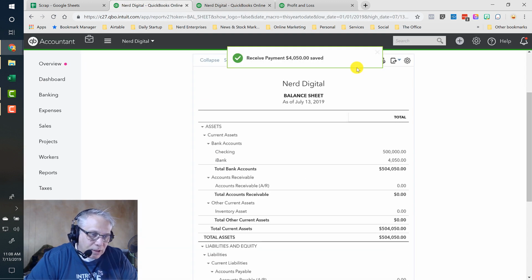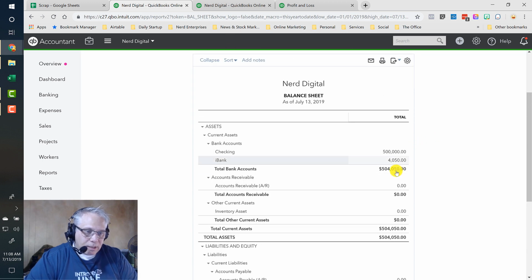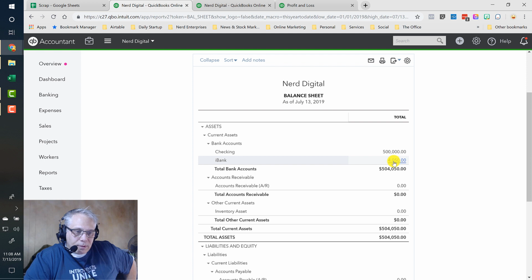that's my profit and loss. This takes me back to the balance sheet. You can now see that I have the $4,050 in the iBank bank account. It's come out of accounts receivable. So by receiving the payment, it just moves it there. And that's it, because that's how you'll reconcile.